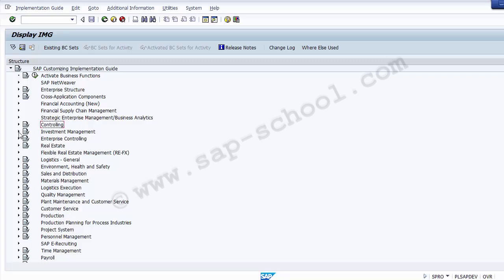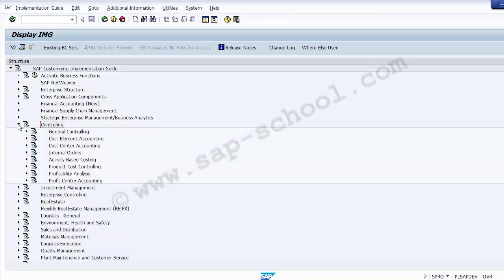So if you go and click onto this option over here with the cursor, you will find a number of different options on your screen which are part of the controlling module only. So there are different areas within controlling: general controlling, cost element accounting, cost center accounting, internal order, activity based costing, product costing, profitability analysis, and profit center accounting. Nearly all of these parts we will be covering in our course content in the coming training sessions from today onwards.